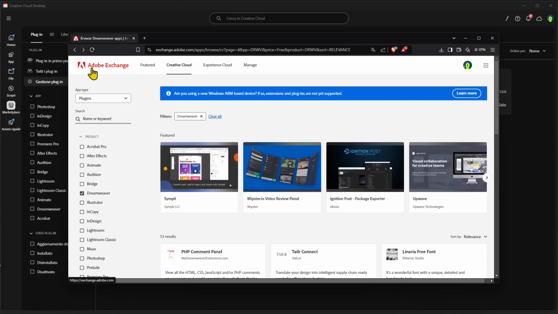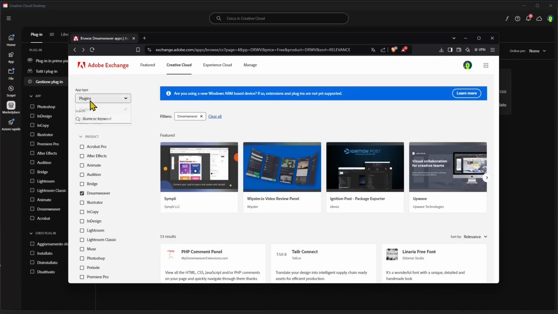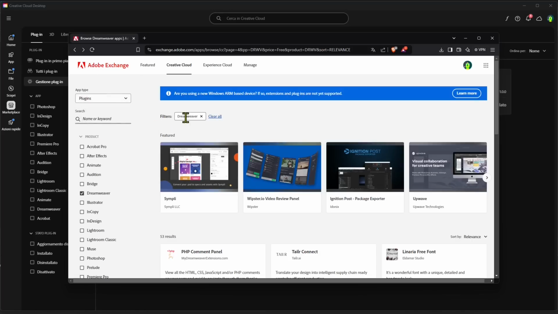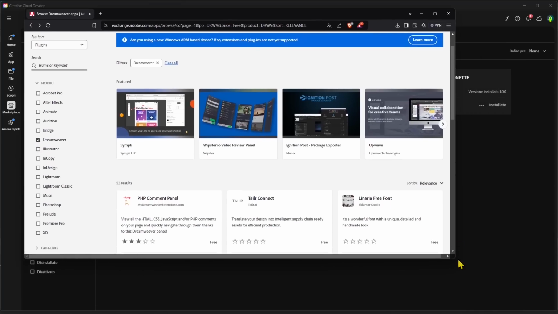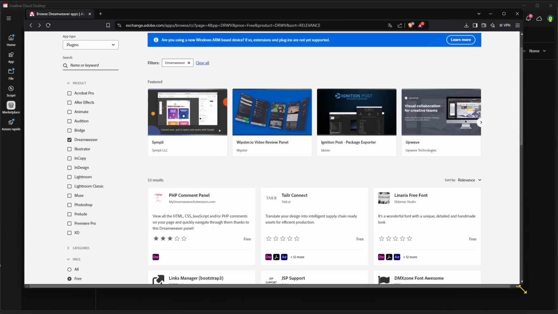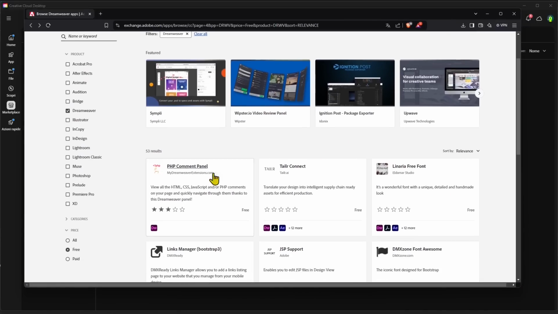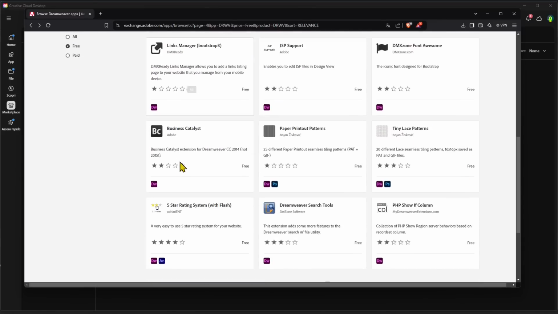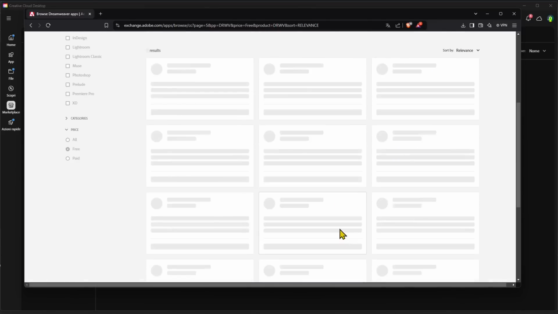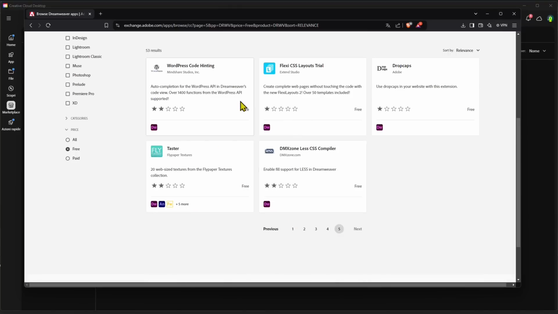We are in Adobe Exchange site, and we are in Creative Cloud. We are using as app type plugins, so you can search for plugins here, and you can put filters like Dreamweaver, so it's only going to show me the Dreamweaver. You can also search by price, so you can search for free stuff, which is what I'm doing right now. I'm just looking for the free stuff, and I have 53 results, and some of these are trials, some of these are actual extensions.